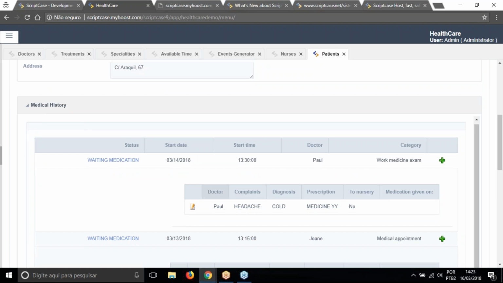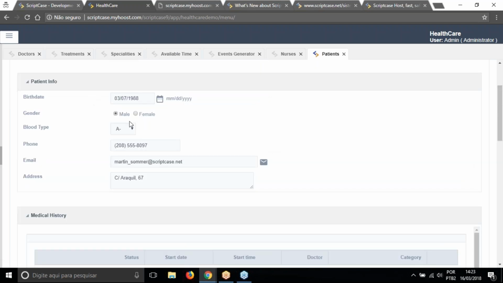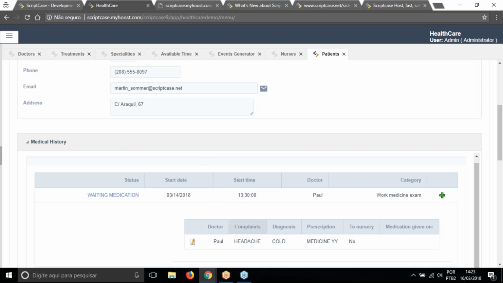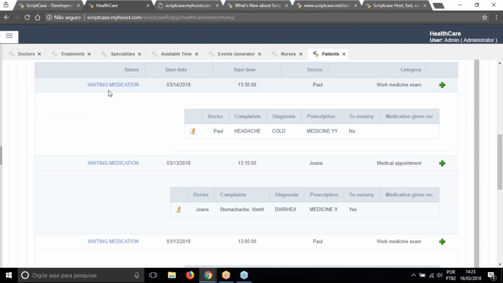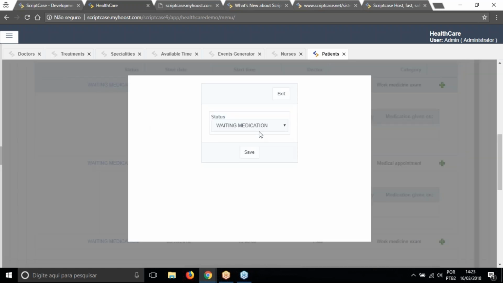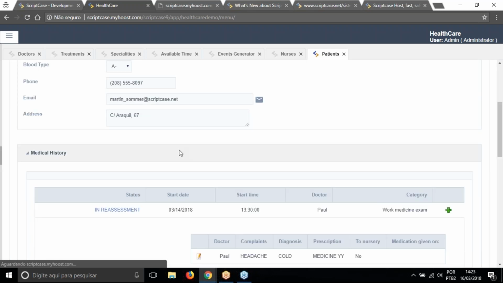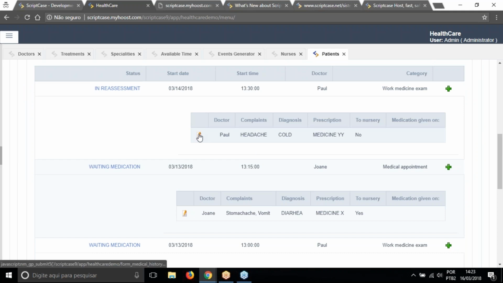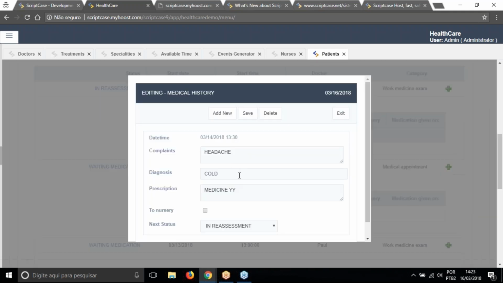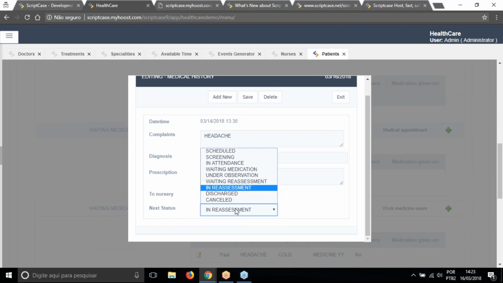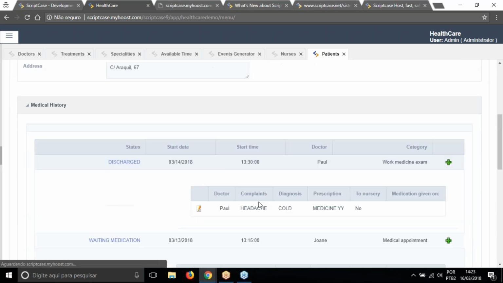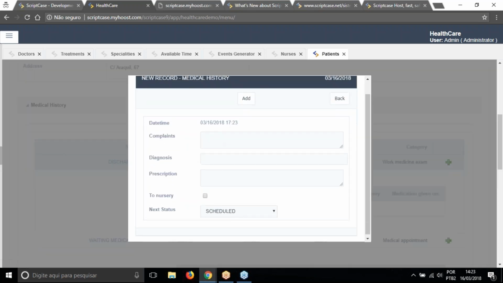Within the medical history, this is a form from Scriptcase, and this is a grid with a nested grid. Okay, so you have this status, waiting medication. We can change the status here and put another status and save. Or you can also change it inside this form and change the status again. Okay, so we have these two ways to change the status. As you can see, we changed it here, and you can add a new one, a new record for the medical history.